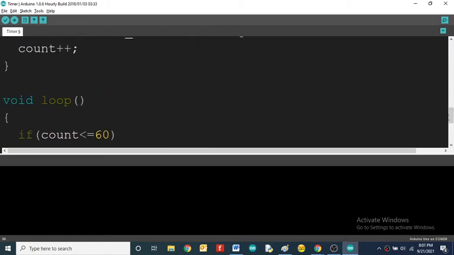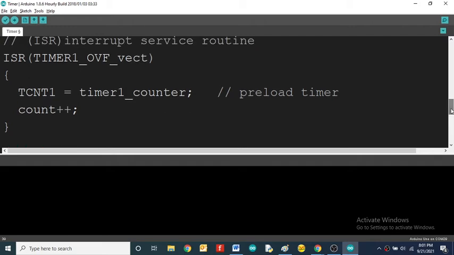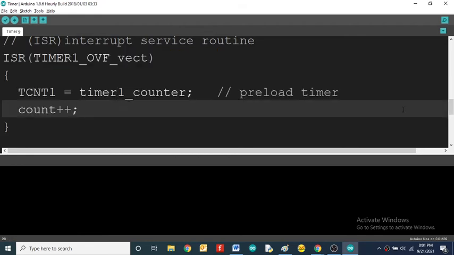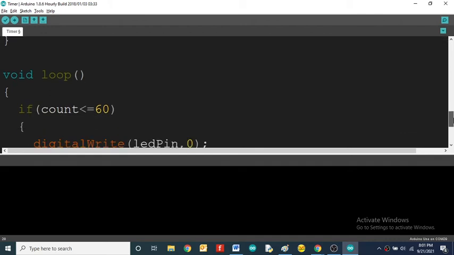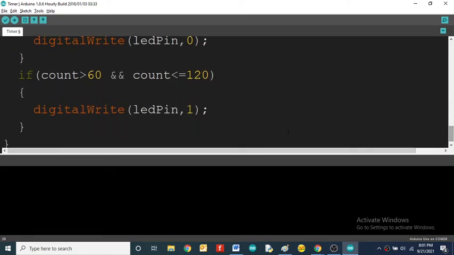So every second the interrupt will be generated. When the interrupt is generated, it will execute this ISR function. What I'm doing here is incrementing this count by 1. Now you can assume that when the count is between 0 to 60, the LED is off. When the counter reaches a value between 61 to 120, it will turn the LED on.